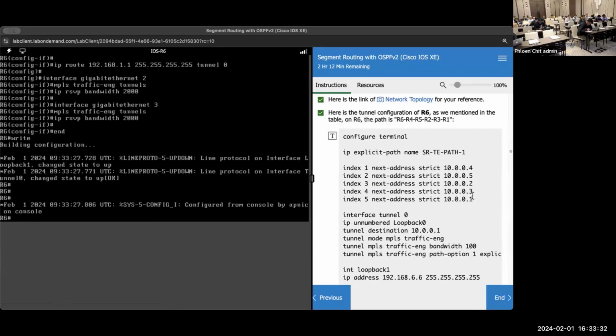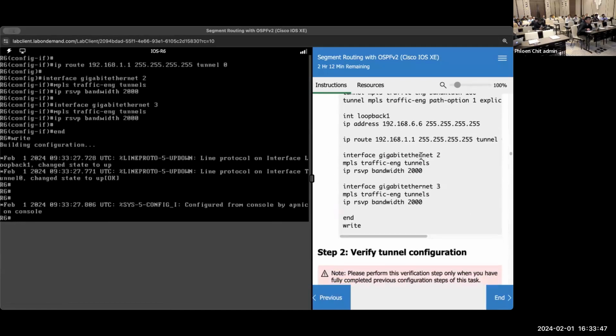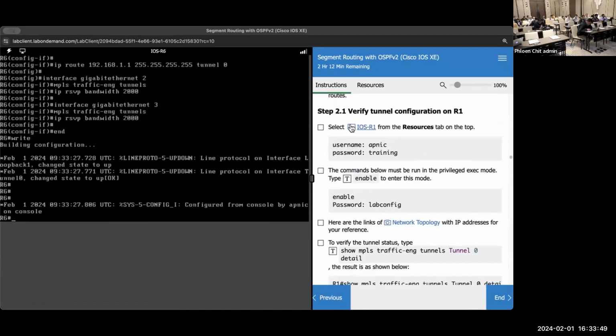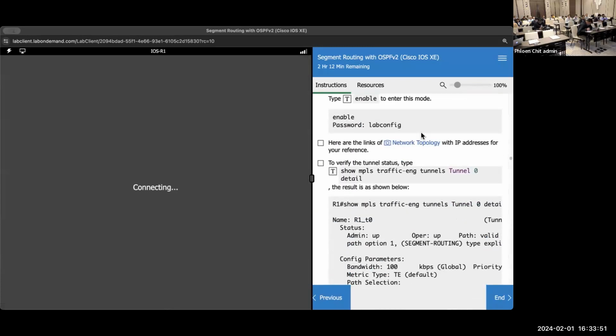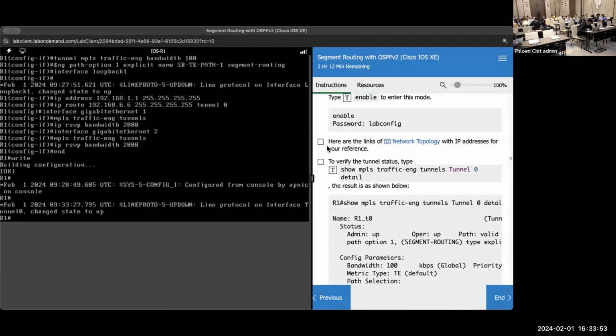So this one shows clearly about the previous question, whether the TE tunnel is one way or two way. It is one way. It is unidirectional. It is only for going. For returning back, we need to configure another tunnel at the destination node. And for verification, we can verify now by using the command.